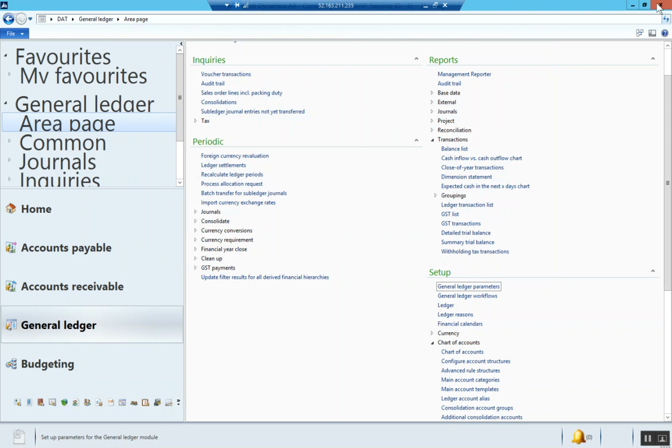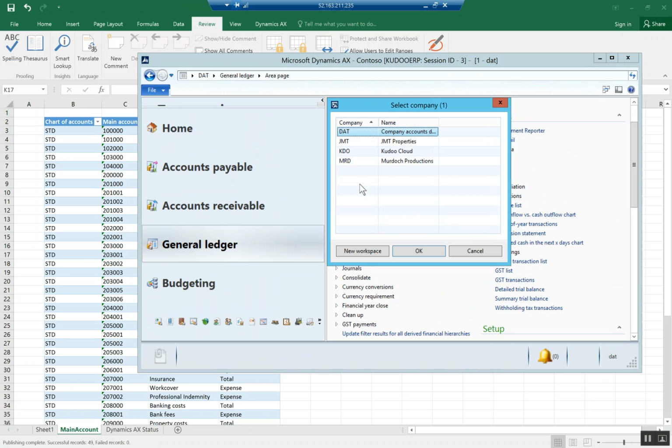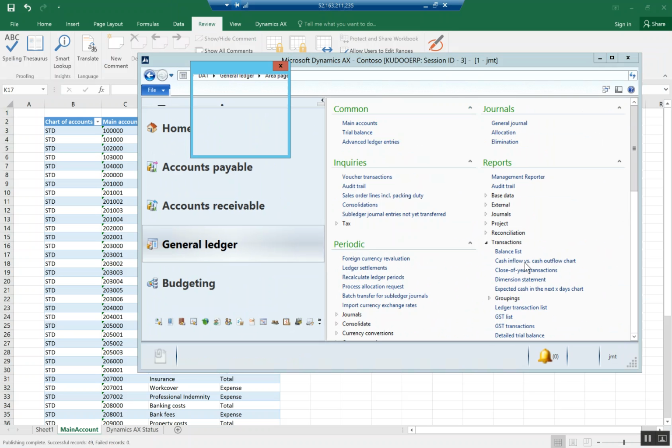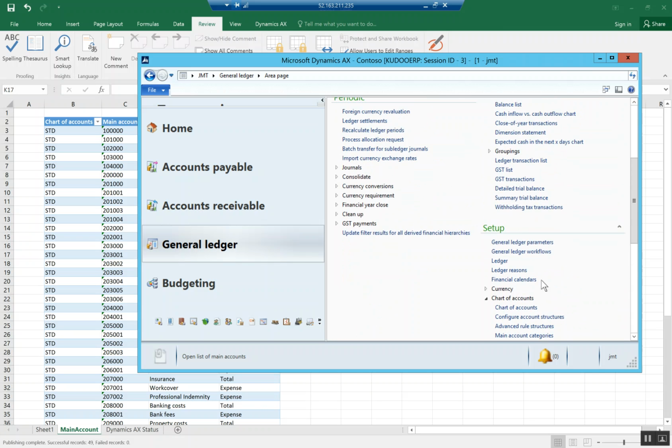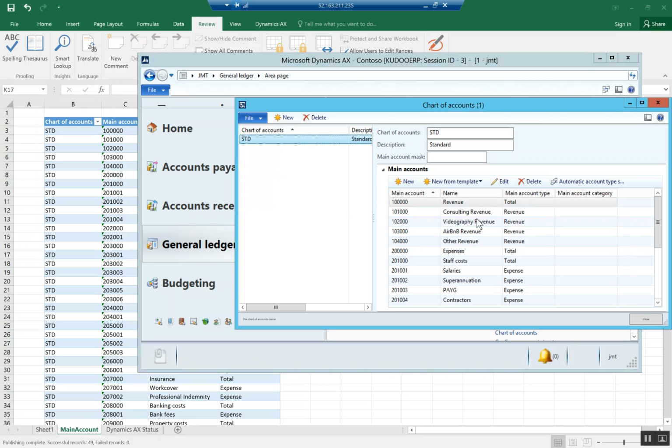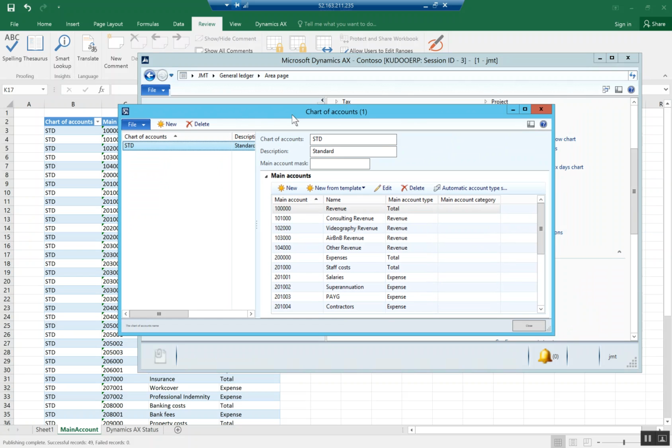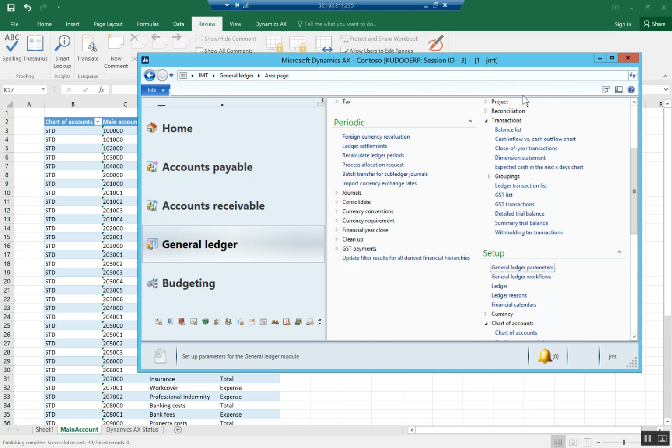So if I look here and I go into a different company, so let's go into JMT properties and I go to chart of account. There it is. So like I said, the chart of accounts is shared between companies, and for this video series I'll be going through my version of Contoso. For my version of Contoso, with the setup of companies, we're all going to share the same chart of accounts. So I think that's good enough for the chart of accounts.